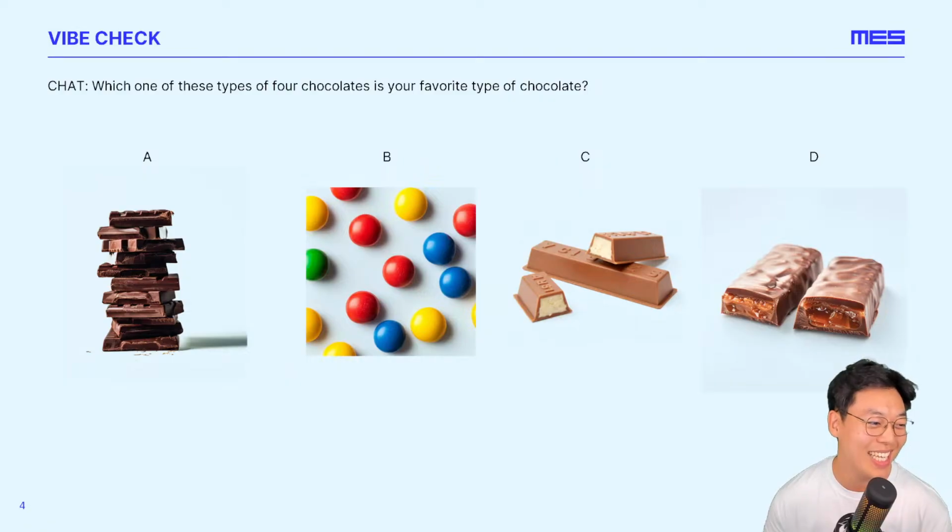Chloe says, I like Kit Kat. Awesome. C with an exclamation point. Love the enthusiasm, Chloe. But which one of these would be your favorite type of chocolate? A, B, C, or D? In the chat, let me know.